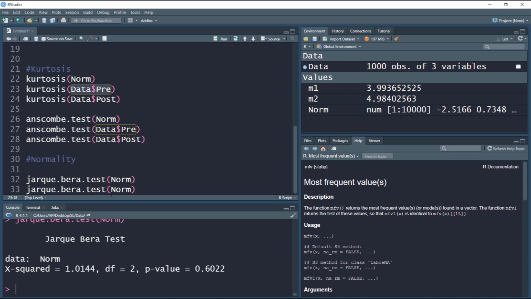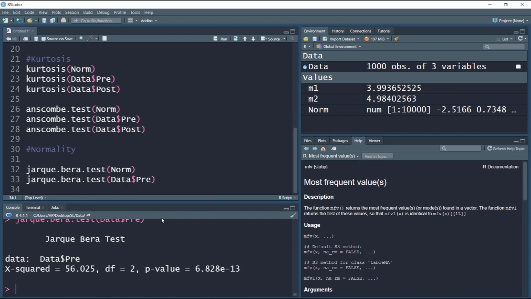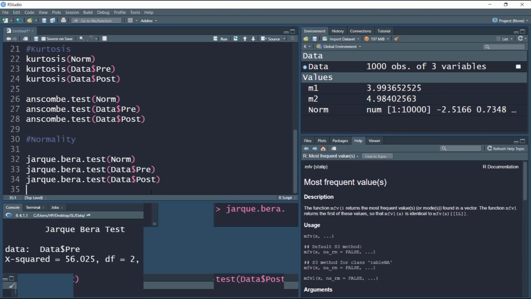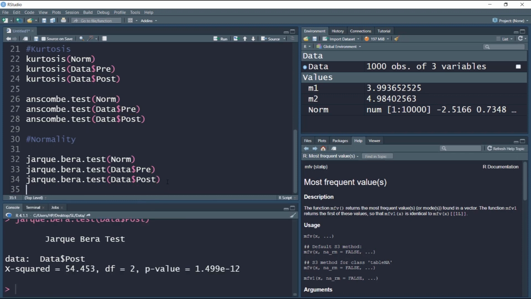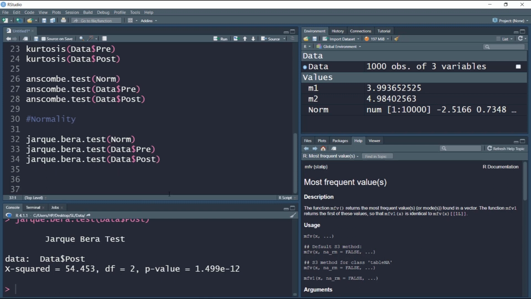Let us test this for our pre-variable now. As you can see, for the pre-variable we are able to reject the hypothesis with a lot of confidence, indicating that the data probably is not normal. For the post variable, if we test this hypothesis, again we are able to reject this with a lot of confidence. Let us try to run this Jarque-Bera test with a different package.